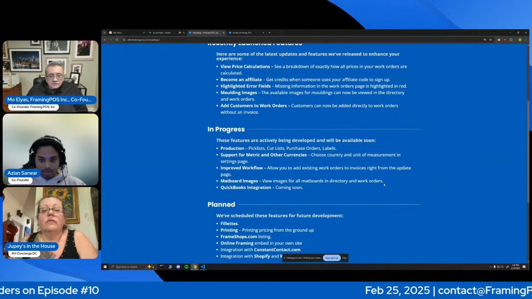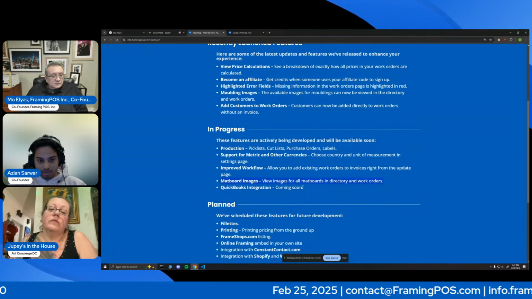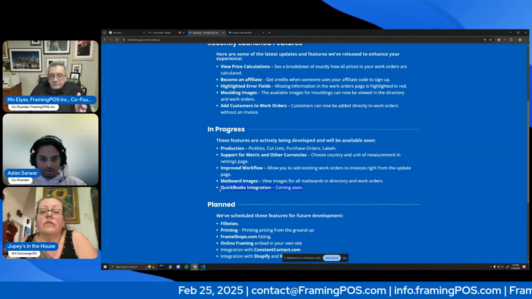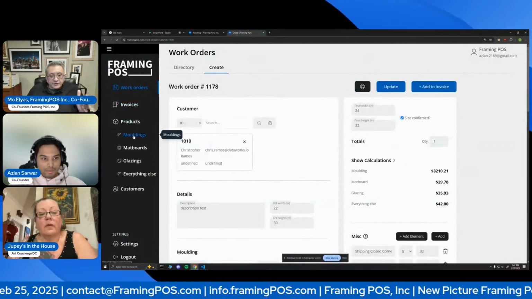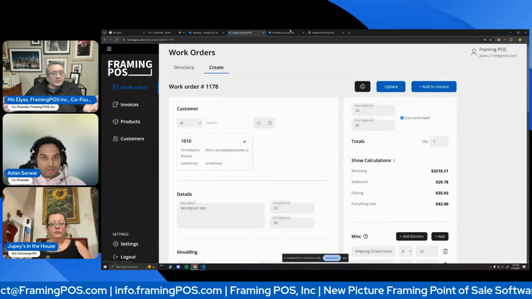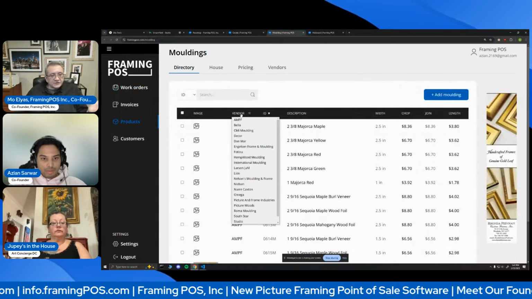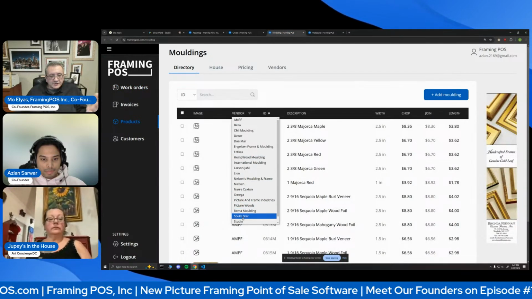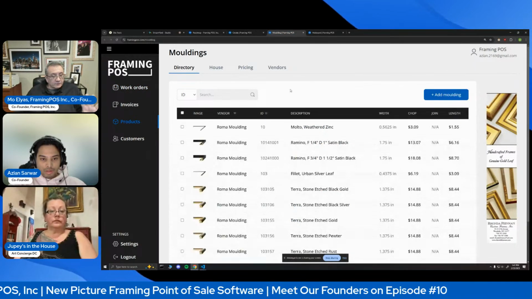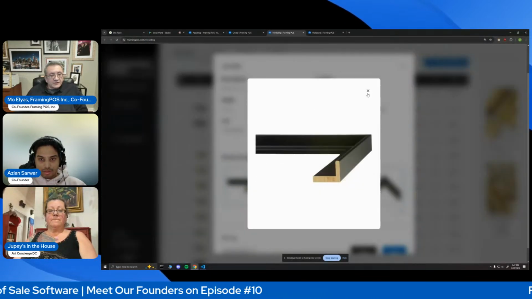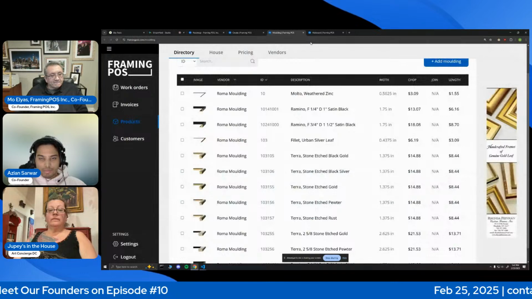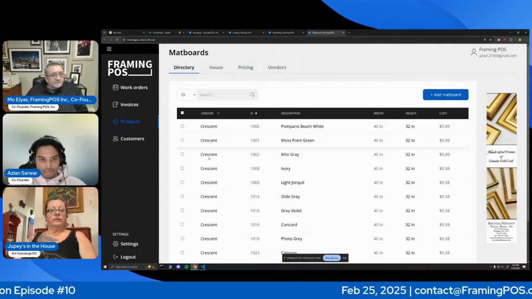And then Matboard images: we're still compiling images for the Matboards. Just like you see the pictures of the frames, you're going to see the colors of the mat board, not only on your screen, but also on your printed work order, so you can see it better. Because we're a visual bunch, it's easier to see colors and pictures. Roma, by the way, gets really nice pictures on their website. These are directly from Roma. Good stuff. And we're going to have the same thing for the Matboards.